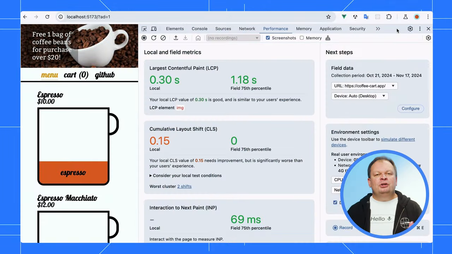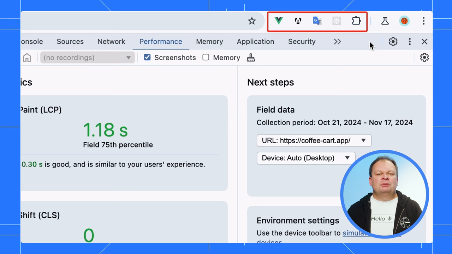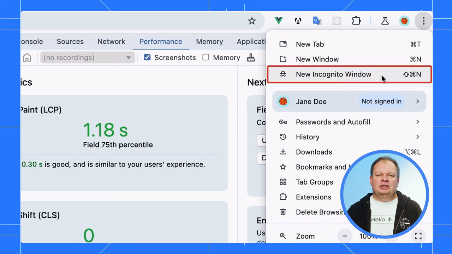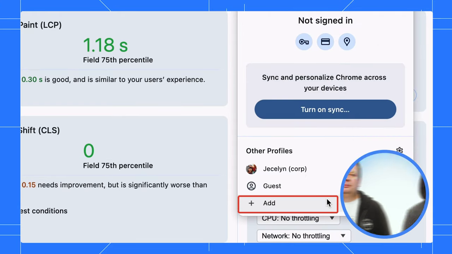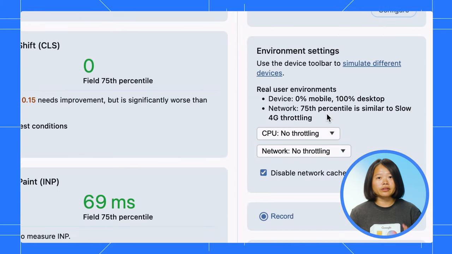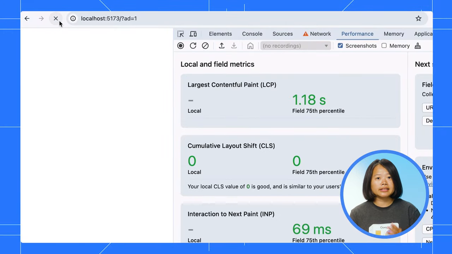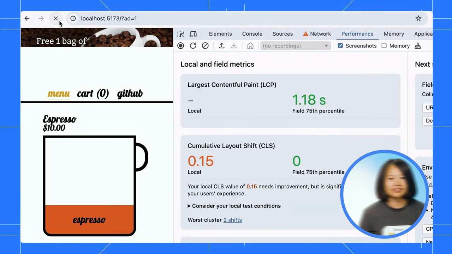I'm here. Let's dive right into recording traces and exploring the performance panel. First things first, Chrome extensions can sometimes mess with performance recordings. It's best to use incognito mode for a clean analysis, or even create a dedicated Chrome profile just for this kind of work. And it's also important to remember that developer laptops are usually pretty powerful. So, adjusting the settings to simulate a slower environment is key to getting realistic results.